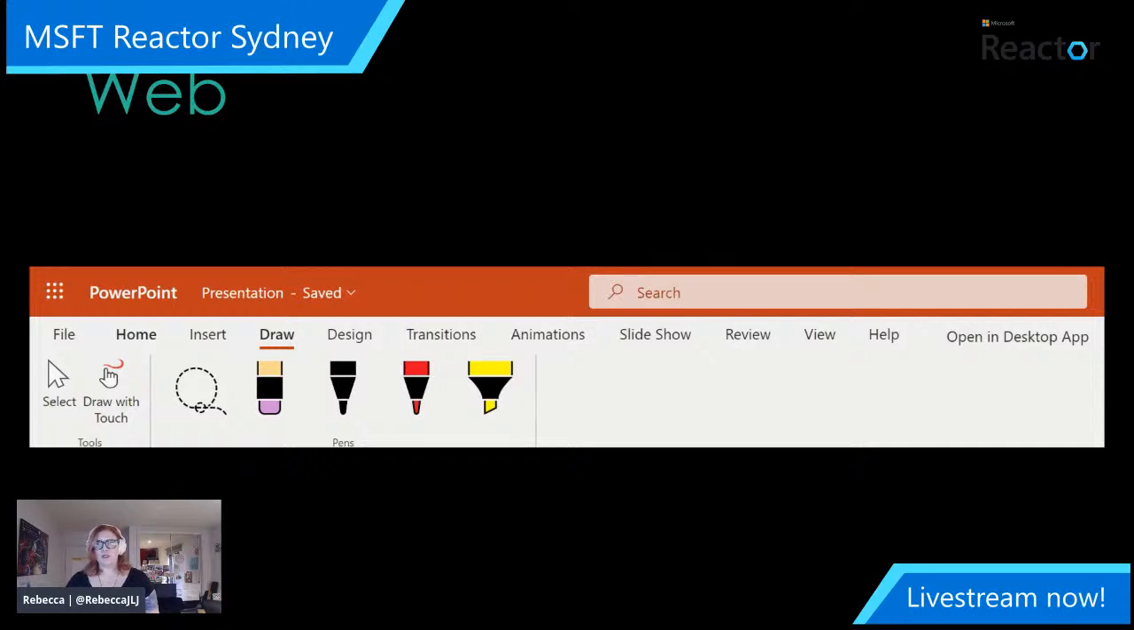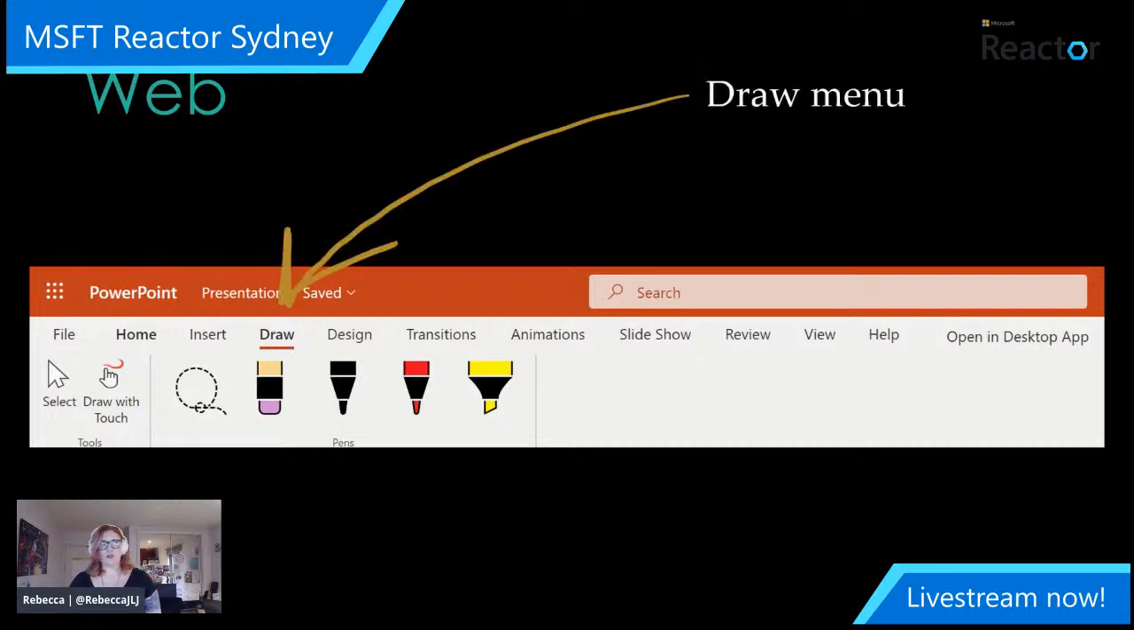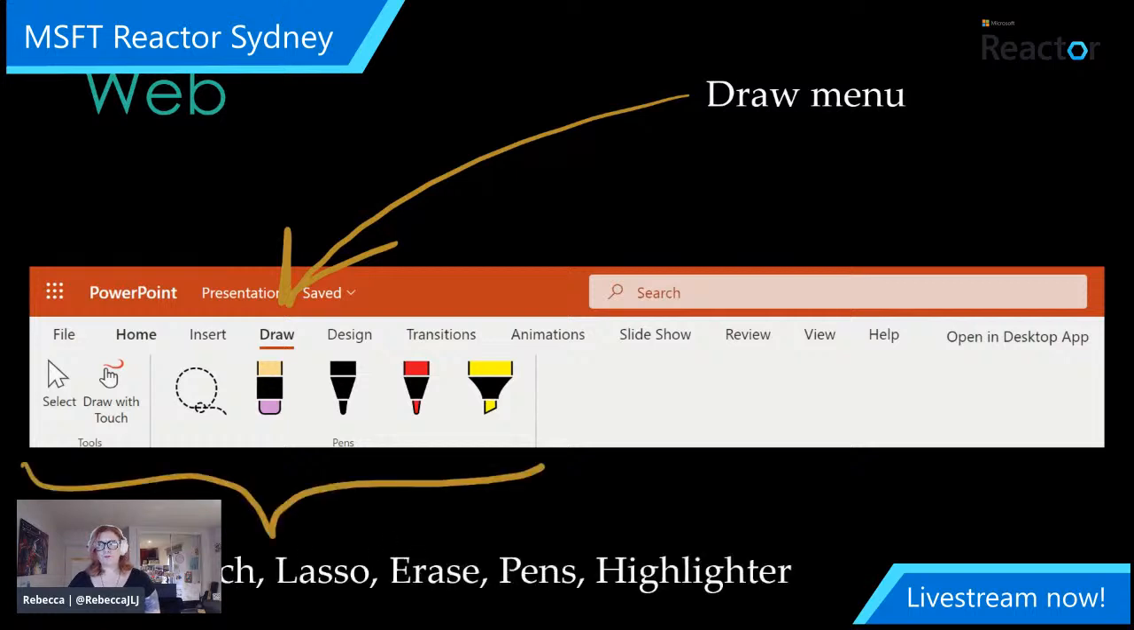So I'm not just limited to the desktop version when I'm using drawing features in PowerPoint, but they are not as extensible in the web as they are in the desktop version. So it's kind of like a word of caution, but you can still use the web version to do things, which is, I think, pretty spectacular. So you've got your draw menu in the web version, and you've got some basic options.